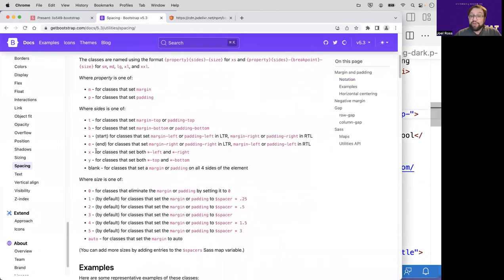Do I want to apply to everything, in which case I leave it blank? Do I want to apply it to just the top, just the bottom, just the start, which is usually the left, just the end, which is usually the right, just the x-axis, which is left and right, or just the y-axis, which is top and bottom? And then I'm going to put a number, which is basically indicating what category of spacing I want to include.